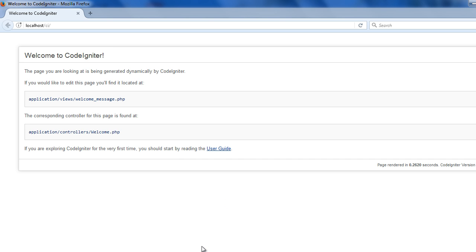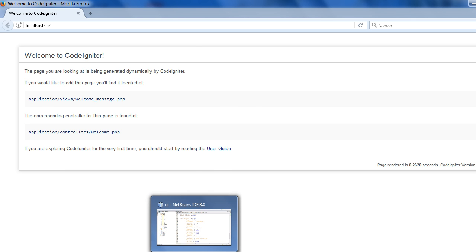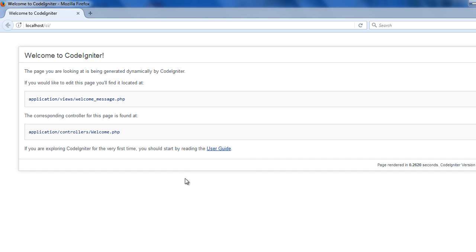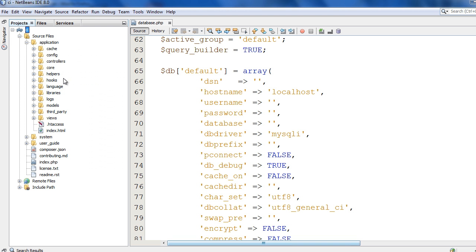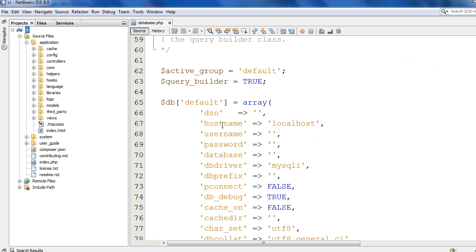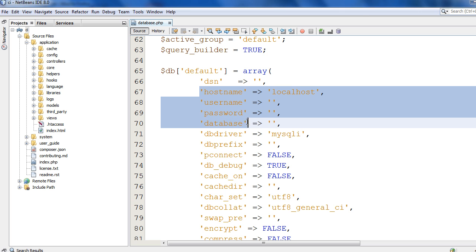Now let's continue with changing our database settings in our CodeIgniter framework file to get support for PostgreSQL. In NetBeans, I have opened the database.php, the database settings. In CodeIgniter you can support different databases like MySQL, Microsoft SQL, PostgreSQL, and SQLite. Likewise, different kinds of databases you can configure using this database.php configuration file. Here you need to change these database settings for your PostgreSQL database.